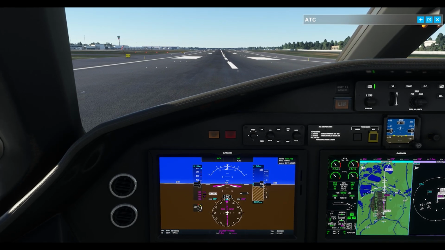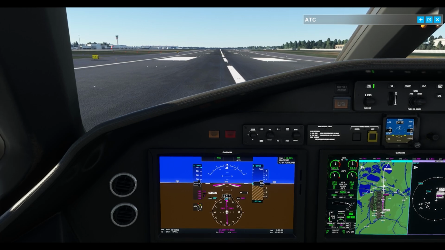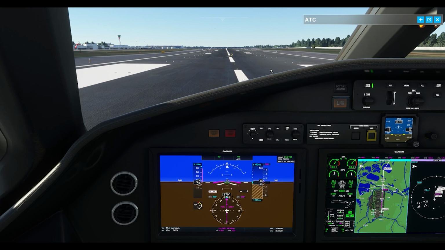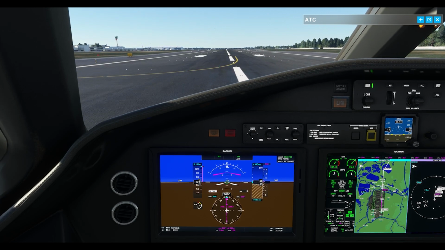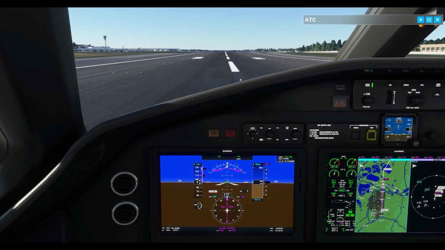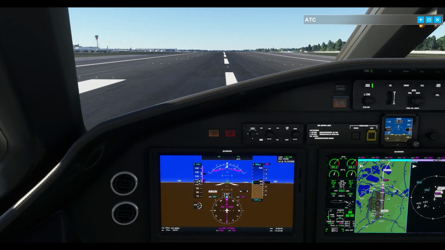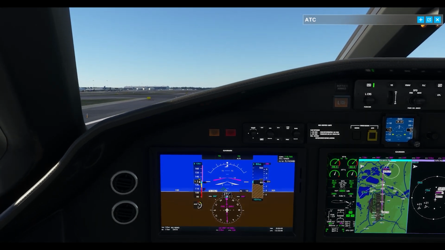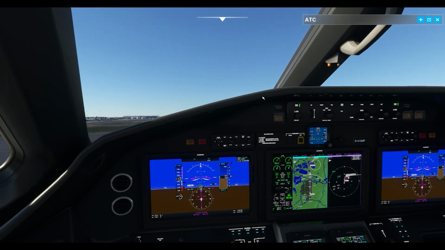Line up and wait. Power set. TOGA pushed. Speeds alive. V1, rotate. Positive climb. Gear up.